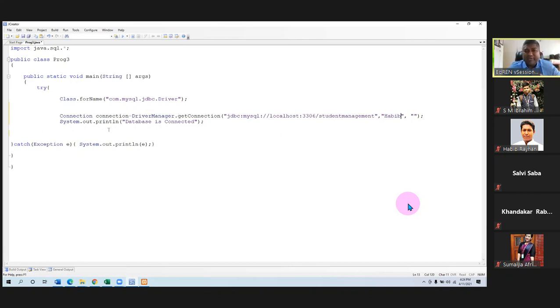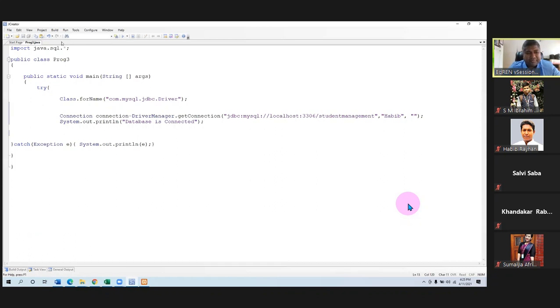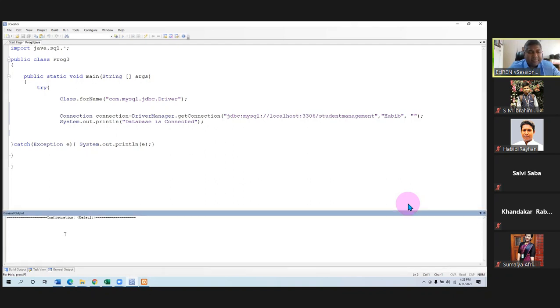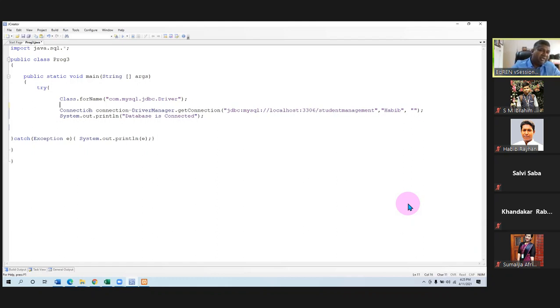Let's see if we can connect with the database successfully or not. Let's go for this one first, and then we'll do the rest of the things. When we run this, we'll see that the database is connected, so the connection has been established successfully. If you've done this successfully, you have connected with your database.